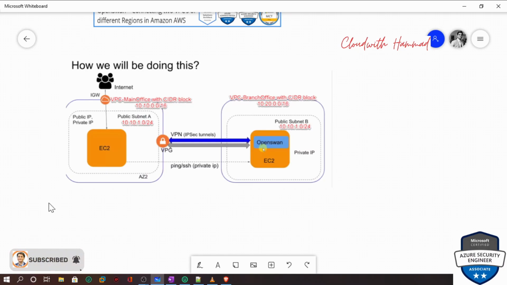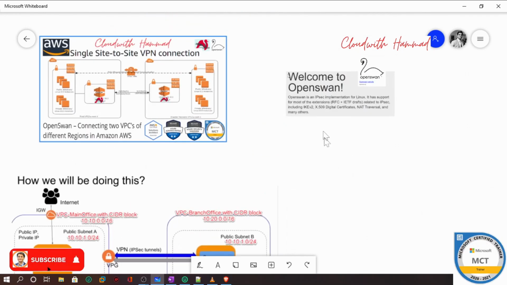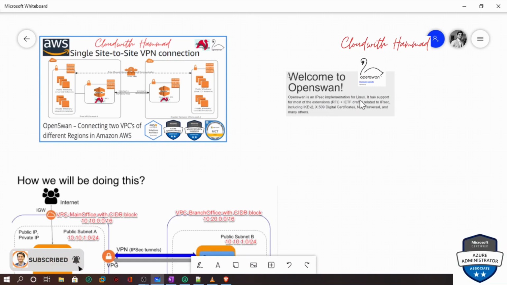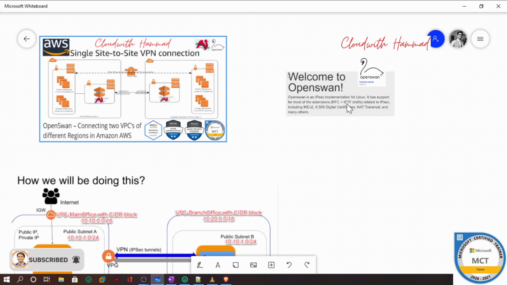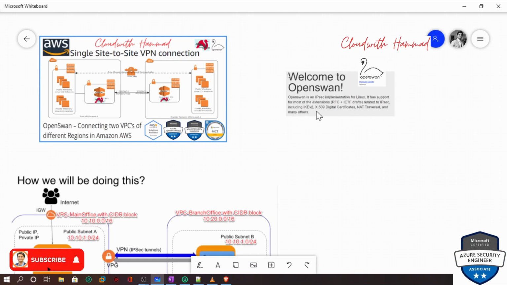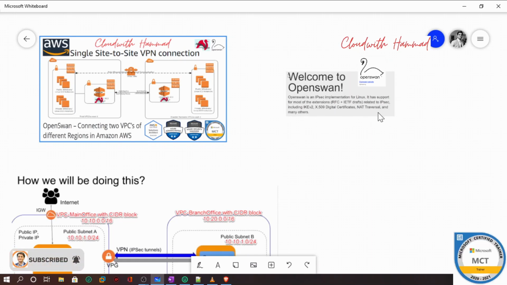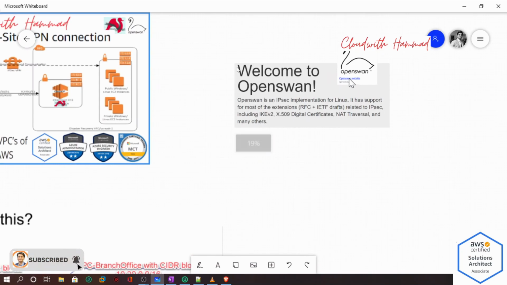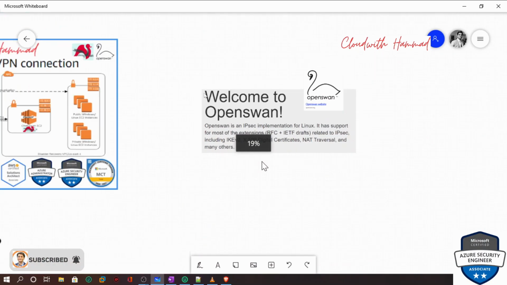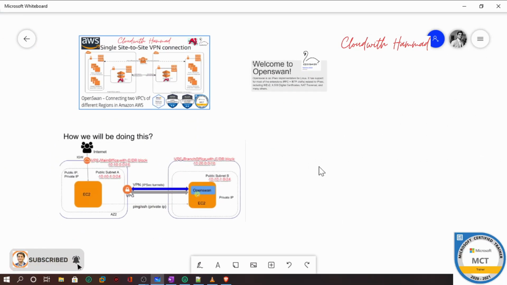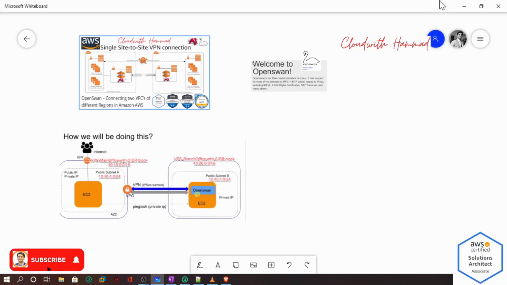Now, one more thing. OpenSwan is an IPsec implementation for Linux. It supports most of the extensions, that is RFC and IETF drafts, for IPsec, including IKEv2 and X.509 digital certificates. The website is pretty simple: you just Google it, openswan.org. You should be able to get a little bit more detail on this. Now, without further delay, let's get to our deployment.